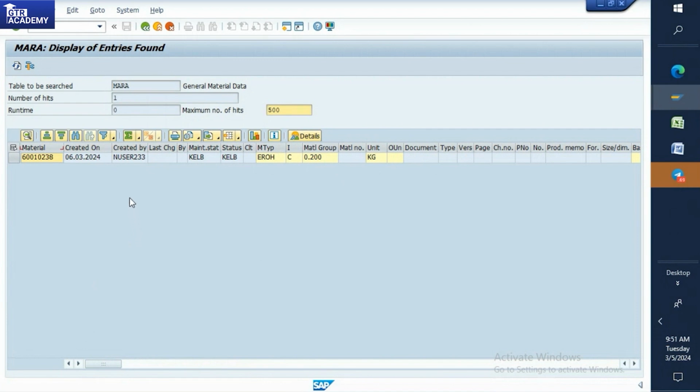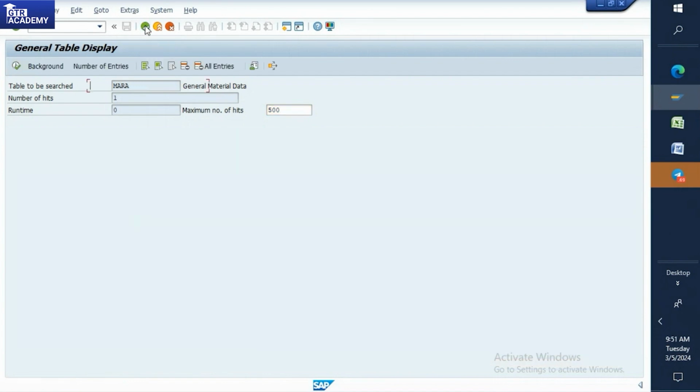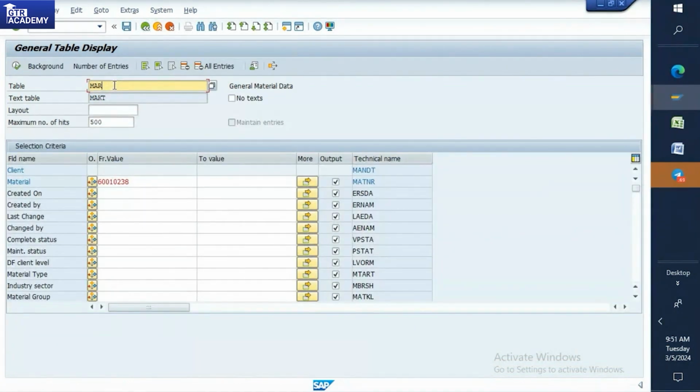Sneha? Yes. Okay. So the MARC table, what does it define? Material master plant data. Okay, just change to MARC here. Here what you have to do is just give the material number and the plant under which we have created this material.